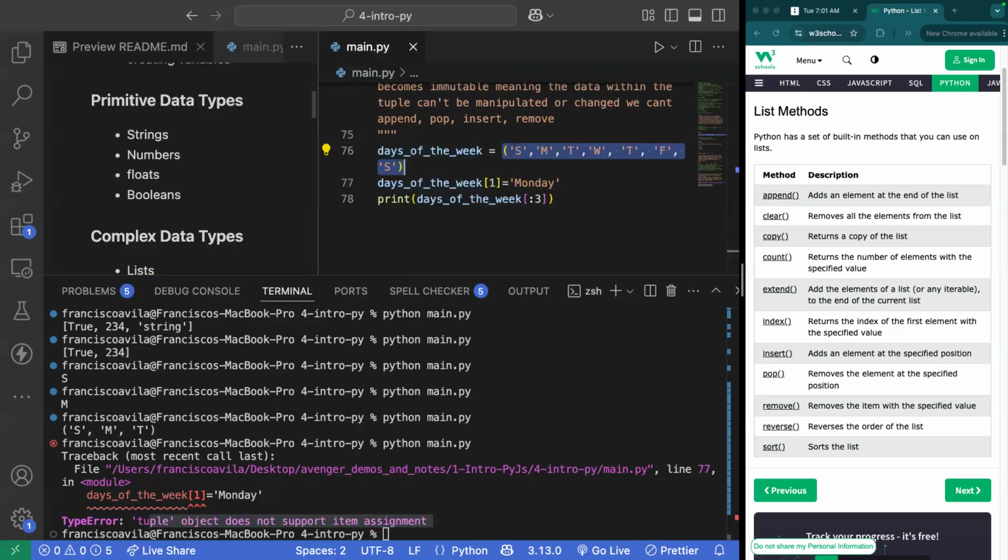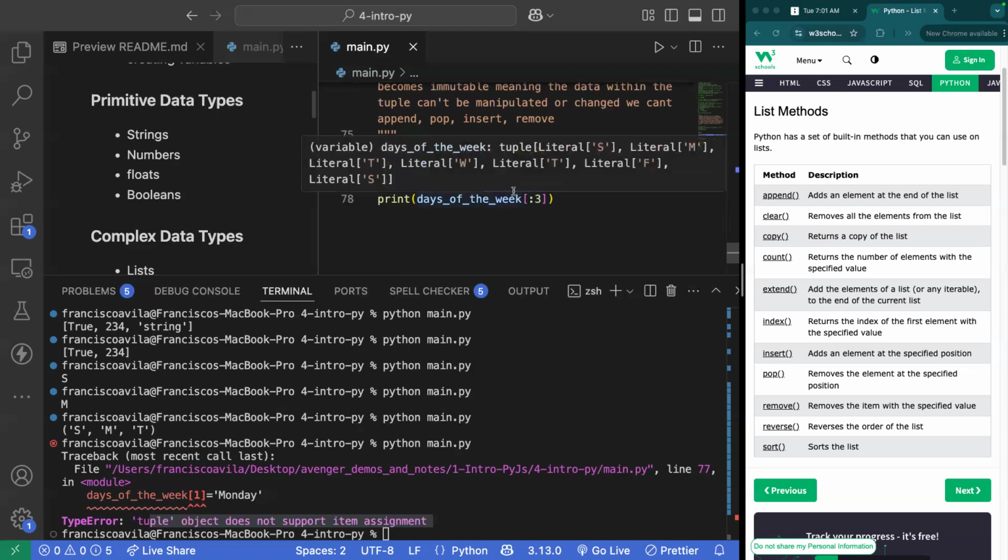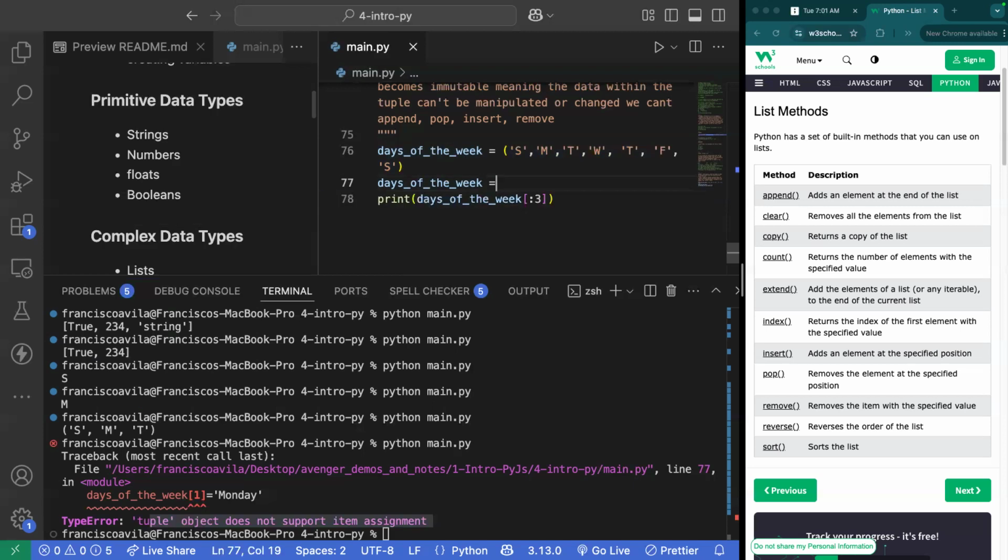Okay, so if I put days of the week equals, then days of the week brackets 1 equals Monday, that wouldn't work because it's a tuple, so it can't be changed in any fashion, even if you reassign. Yeah, so if I do equals days of the week index, right.